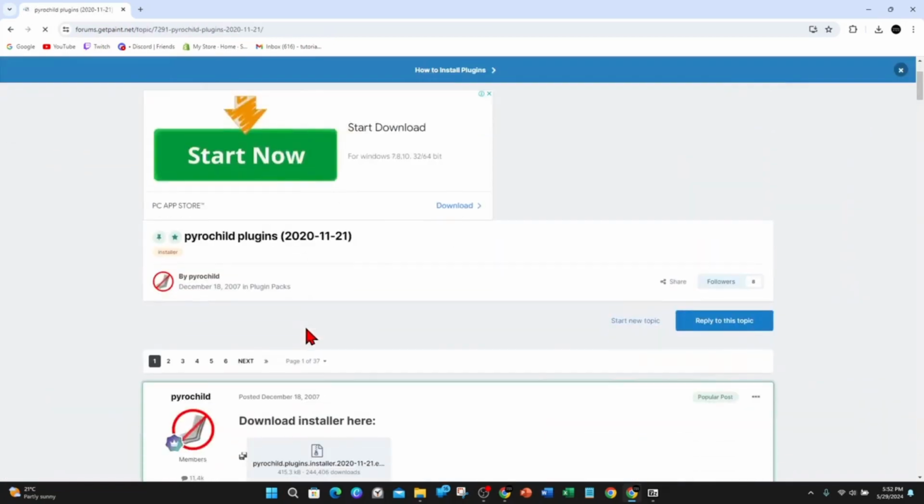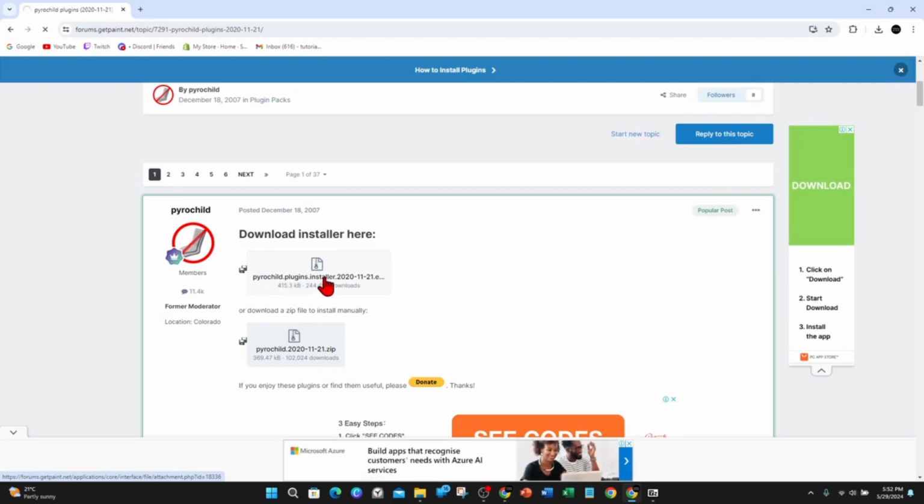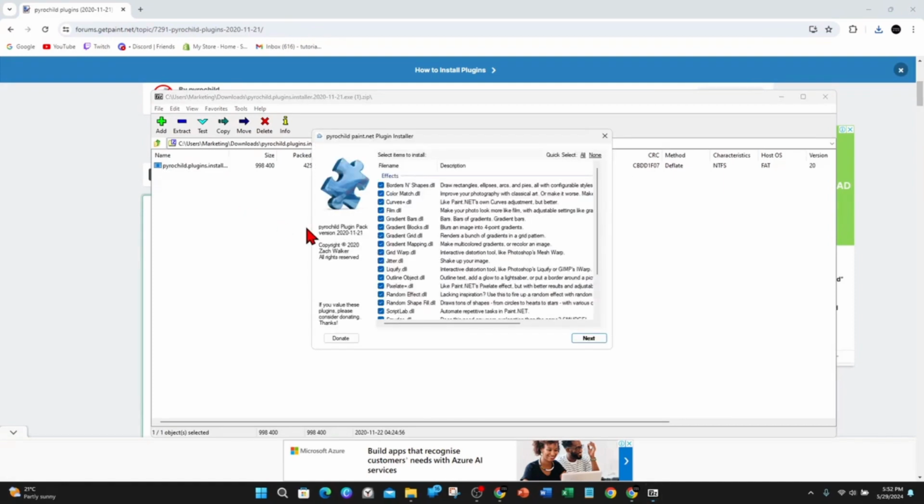So I'm going to click into it, scroll down, and as you can see, here's the installer, Pyrochild plugins installer. I'm going to click onto that to start the download. As you can see, it's downloaded. I'm going to open up the folder now. And once inside here, I'm going to double click to run the installer.